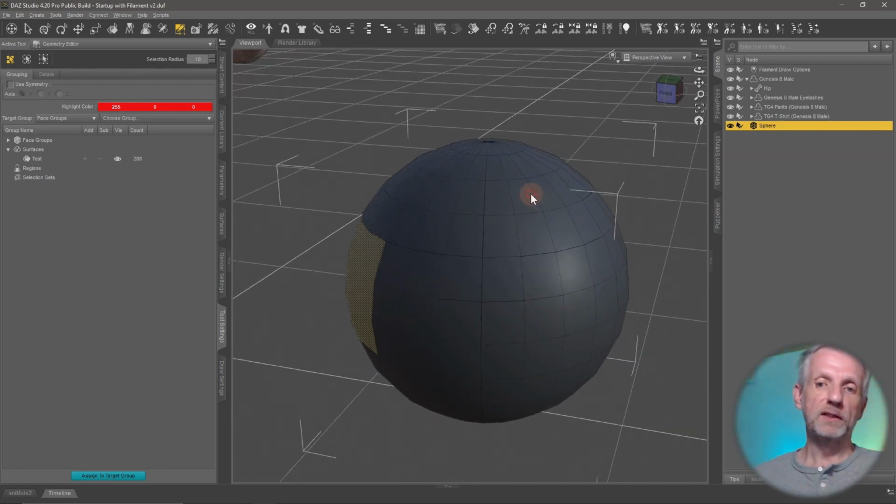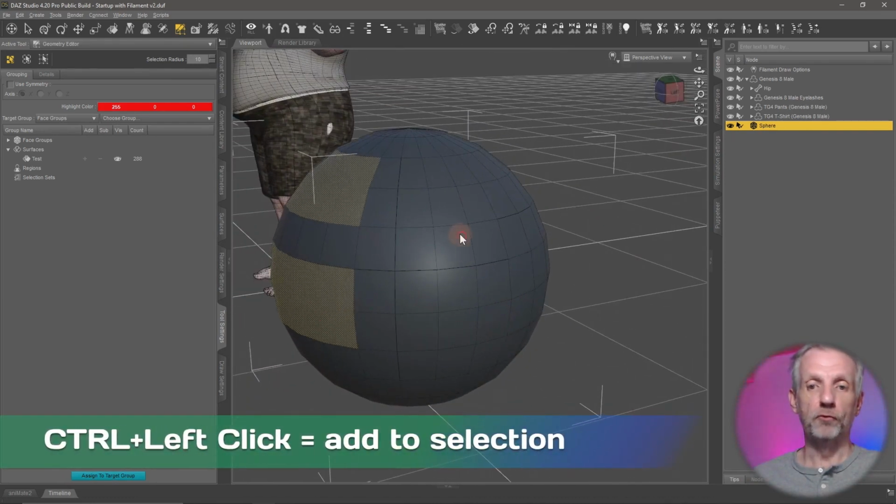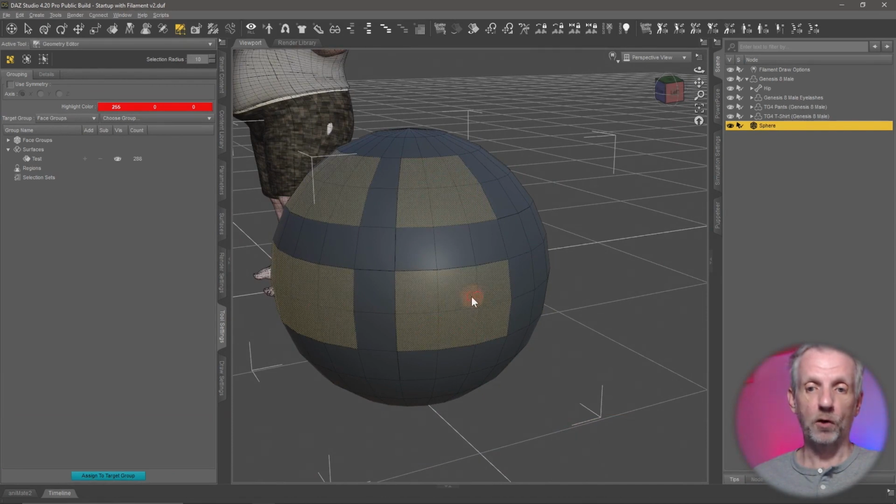If I wanted to select something and then add to this selection, you can hold down the Control key and then select something else that'll add to the selection. If you wanted to remove something from that selection, you can go and hold down the Alt key. That'll remove things from the selection.